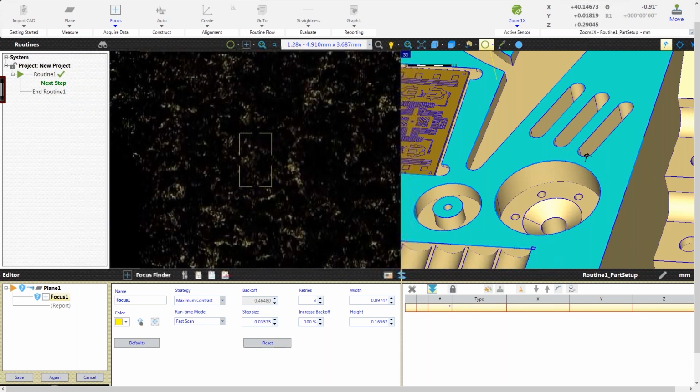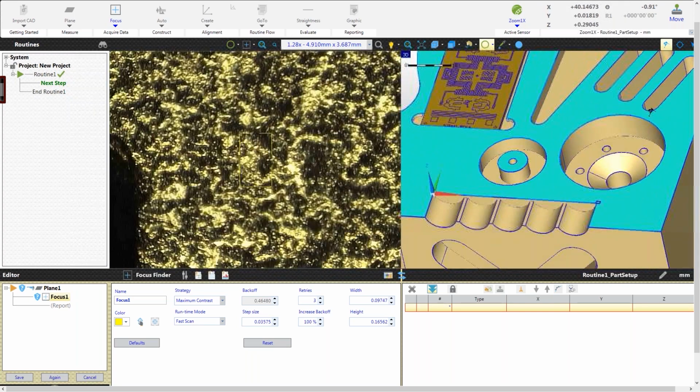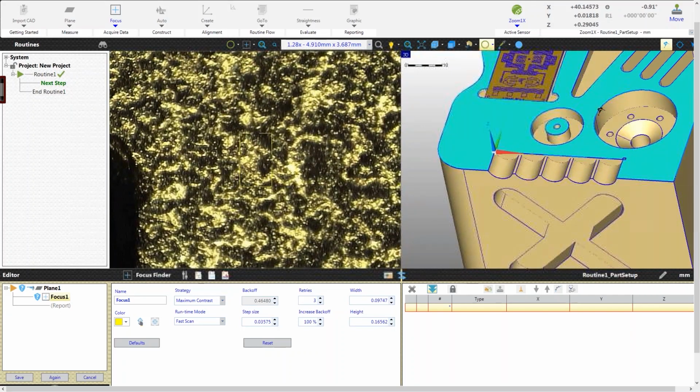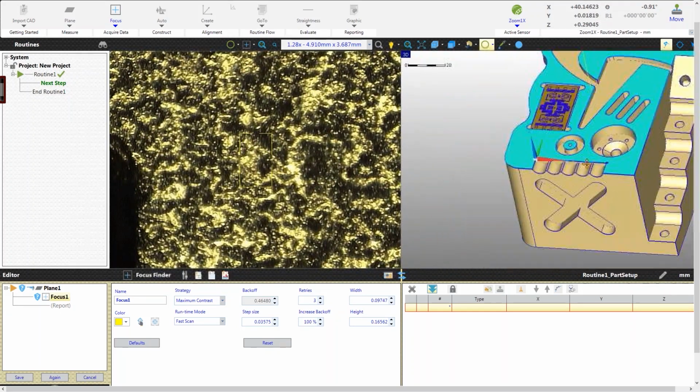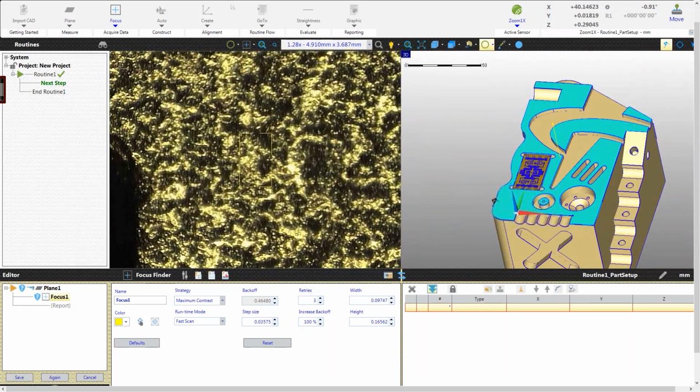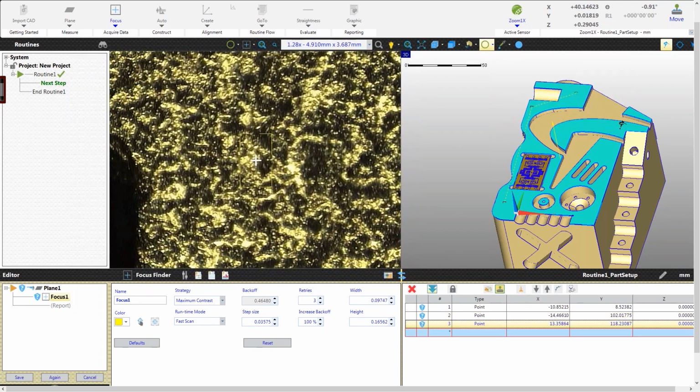Now, this is the fun part about ZONE3 is that once I'm aligned to CAD, the machine knows where this part is. Okay, it knows where I clicked. So if I want to take a point here, as long as I have this little exclamation point graphic, also known as the ZOT, I can click and place focus points wherever I see fit.